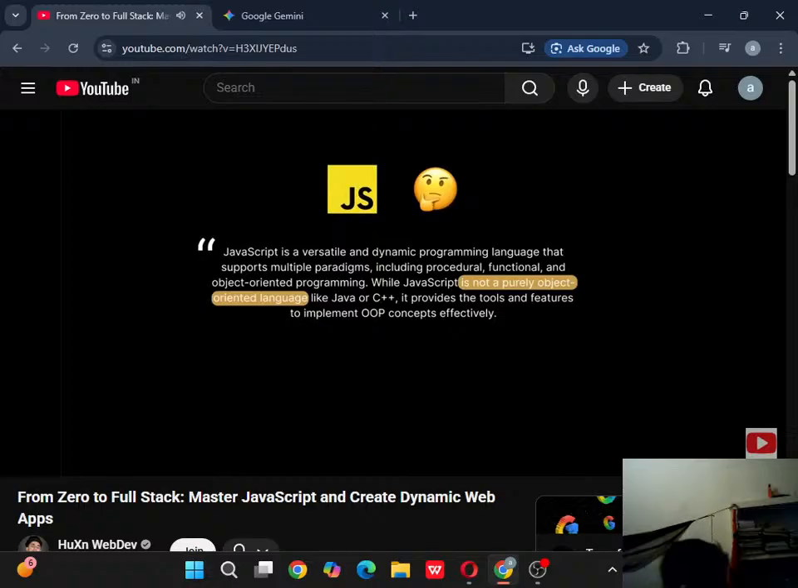In this course, we are not going to be learning about functional programming in JavaScript because it requires a knowledge of mathematics, and I know it will confuse a lot of people. Maybe I'm going to make a separate course on that, but we're not going to be discussing functional programming in this course. So JavaScript supports procedural, functional, and also object-oriented programming.